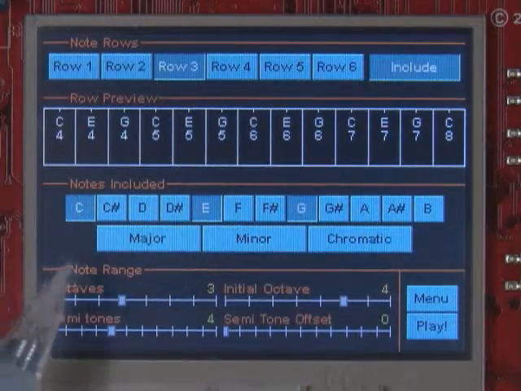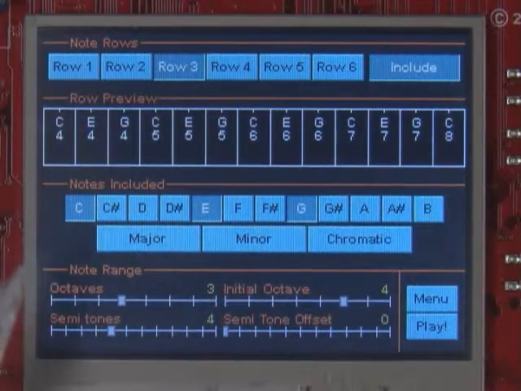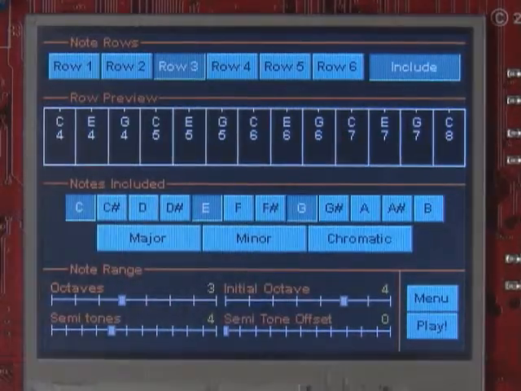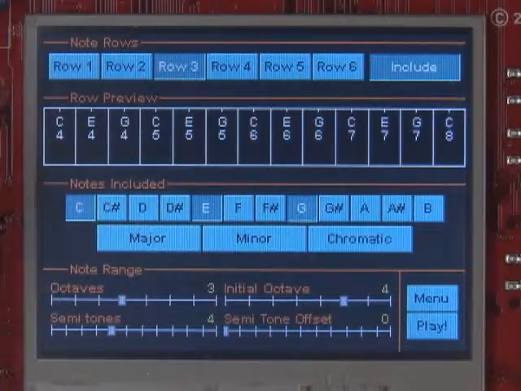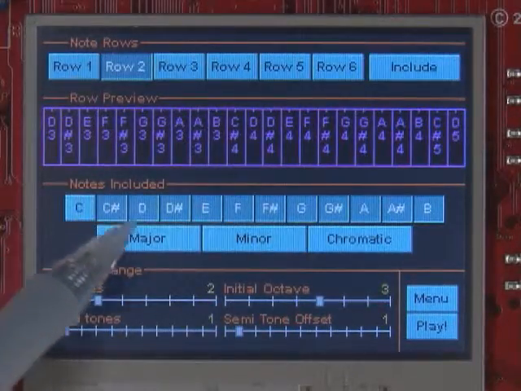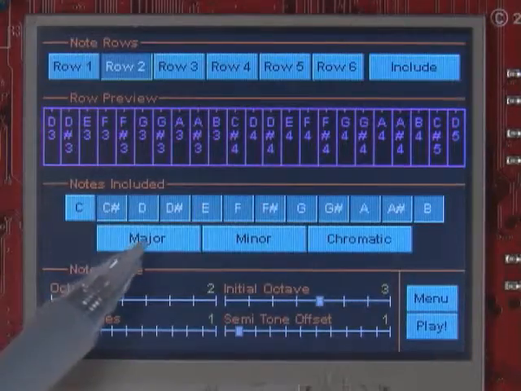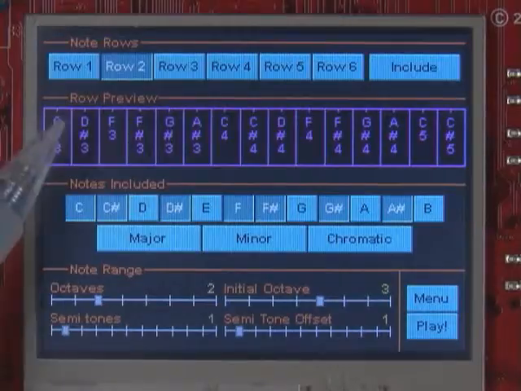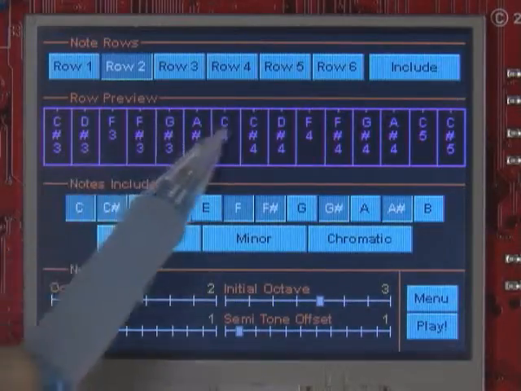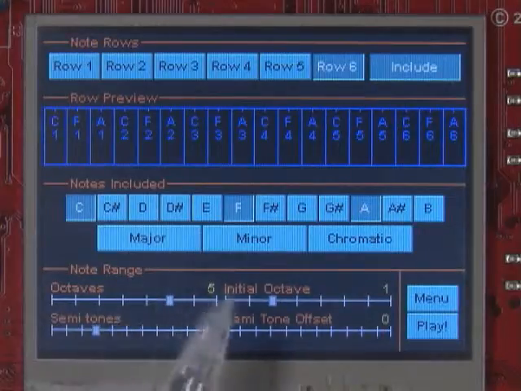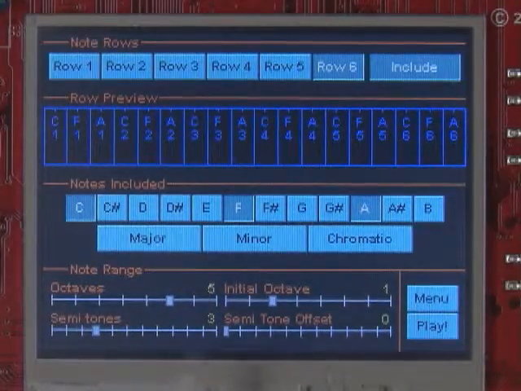We can also use the Scale Presets button to select among a major scale, a minor scale, or a full chromatic scale. Let's guess we wanted C# major as our scale. We select C# as the first selected note in the row and press the major button. And this is how C# sounds. Using this configuration screen, we have full flexibility to select any scale and any chord we might imagine.